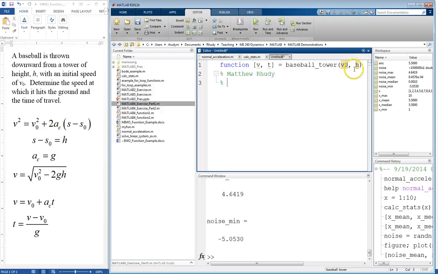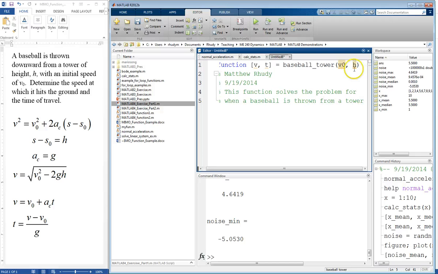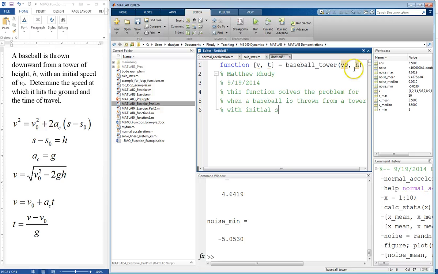So I'll quickly put some comments in here for the tower. You could also write stuff about your inputs and your outputs. I'm going to just cruise past that for the interest of time here.